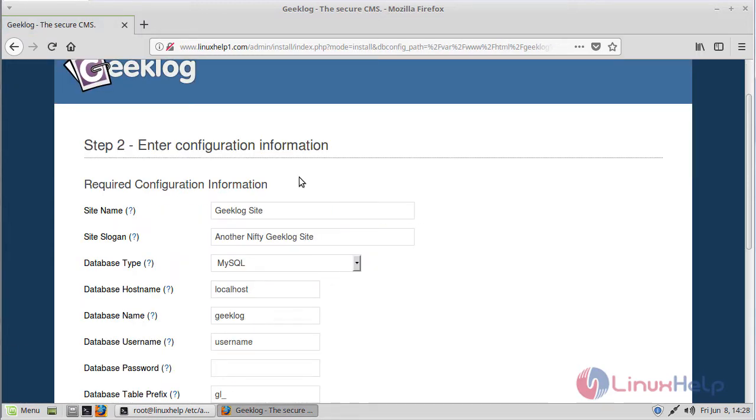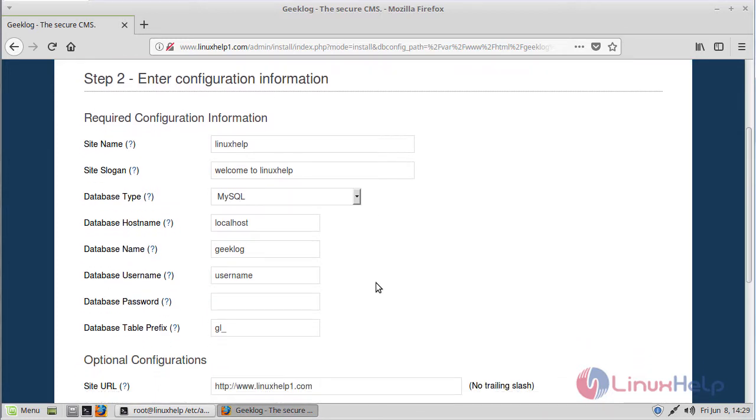Now here we can see site details. So we have to fill in the site details. Then here we can see database settings. Here I have already created a database and database user. So we have to fill in the database details.